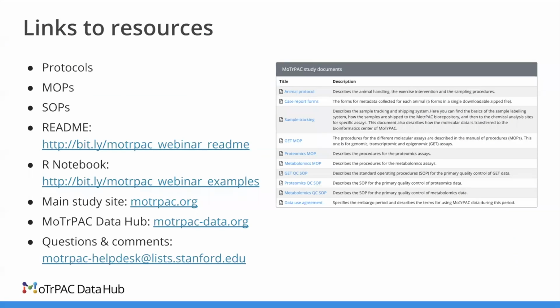All the information presented at this webinar and more is available through the MoTrPAC Data Hub. Here you can find the protocol describing the animal study in detail, the MOPs, or Manual of Procedures, where you can find assay-specific information about how the samples have been processed and run. There is one for genomic, epigenomic, and transcriptomics, or GET, one for proteomics, and one for metabolomics. There are QC SOPs, or standard operating procedures, that describe the quality control workflow for each data type.